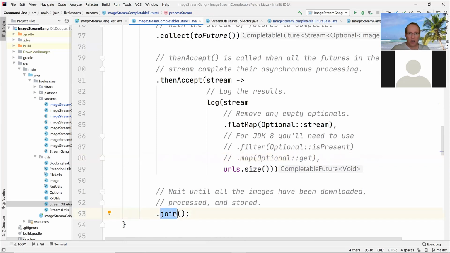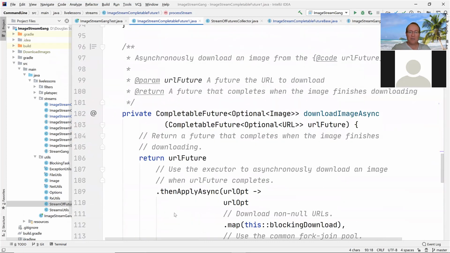The final thing that comes back after all of this stuff is a single completable future, and we just go ahead and join on it, and that'll wait for everything else to be downloaded, processed, and stored. So that's the one and only place that we block. Everything else runs asynchronously, and all this cool magic happens. So that was the walkthrough of the ImageStreamCompletableFuture1.java variant of this particular strategy.